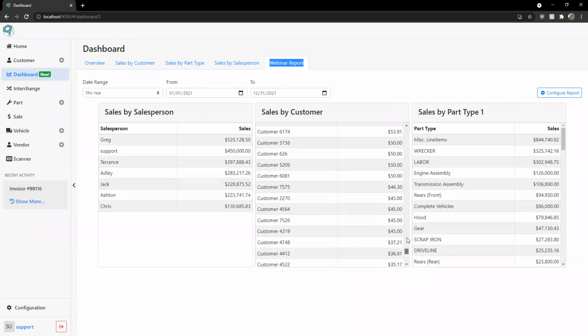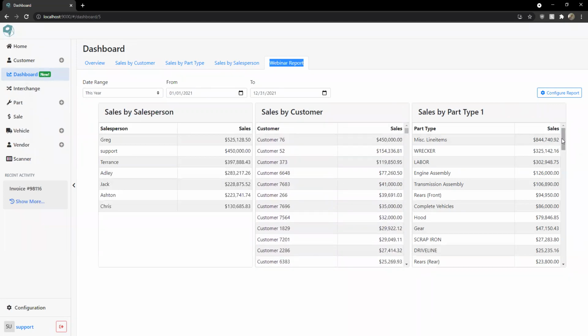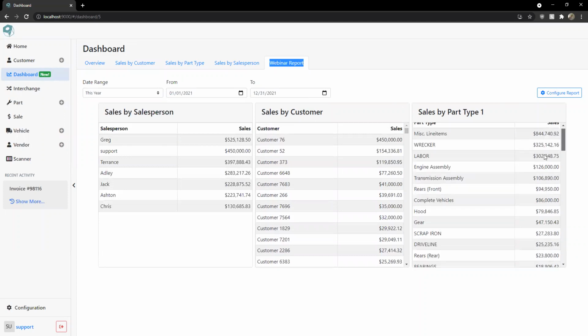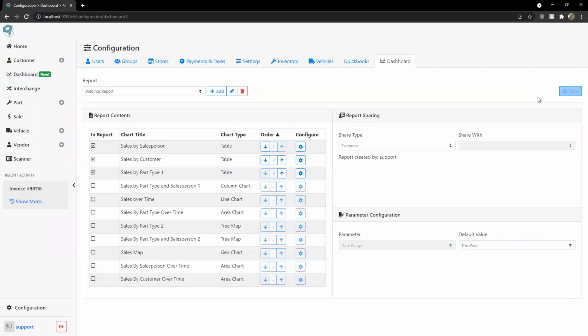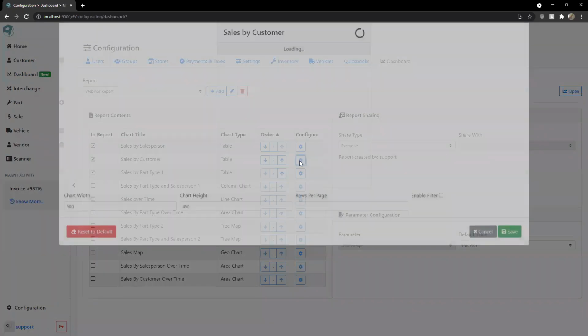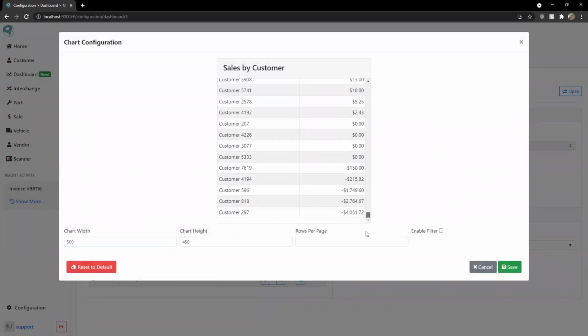So we can see we have all of our tables here, but it's a little bit annoying that we have to scroll through the whole list, right? So let's go back to configure report. And then for sales by customer, let's configure the chart. And so here we can see a preview of the chart as we're configuring it.